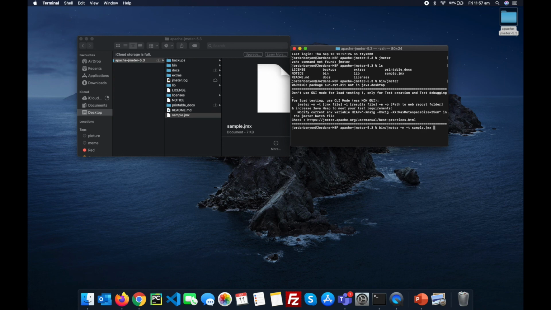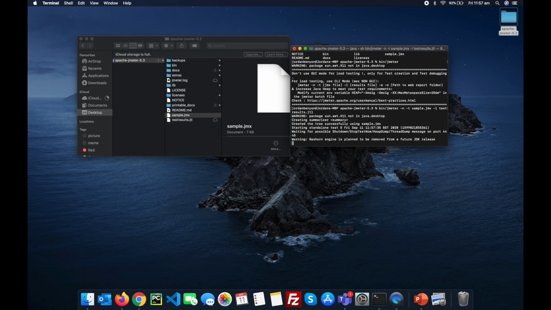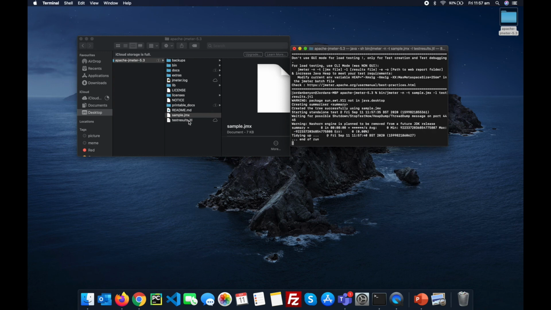We need to output these results somewhere. I think it outputs them as a CSV file, so we need to press -l and then give a name, so test results.jtl. If we run that, that's going to run that test and provide us an output there. It's really good because you can interface this with a CI/CD kind of pipeline, so you can automate these even more. So there'll be performance testing straight away as soon as you've deployed code.